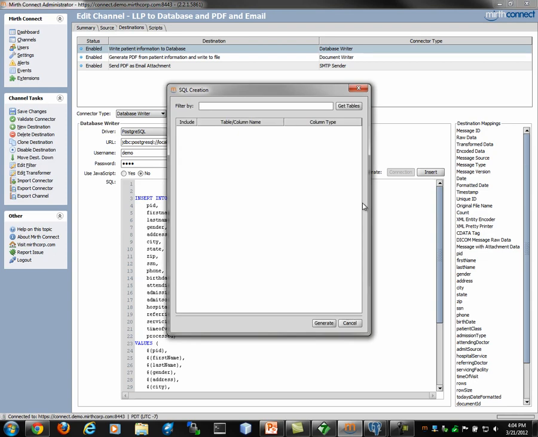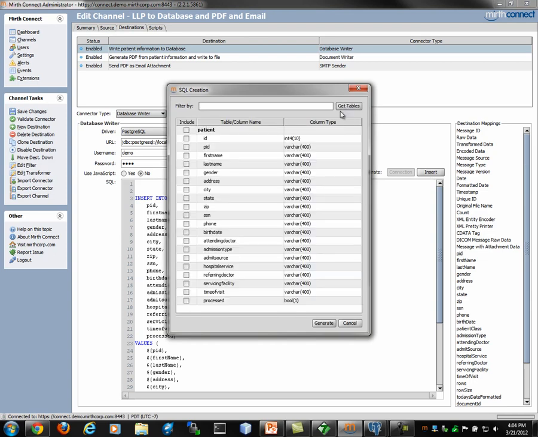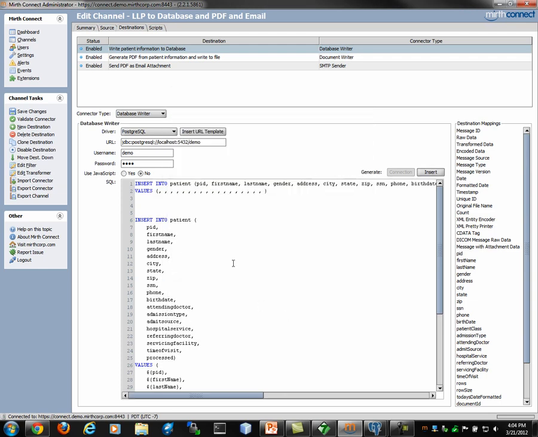If I hit insert, and then I hit get tables, I'll see the query of all the tables on the database that I've specified. I can select everything in that table. I don't need to select from the first ID because that's the primary key for the table. Go ahead and hit generate, and you'll see I have the same insert statement as below.